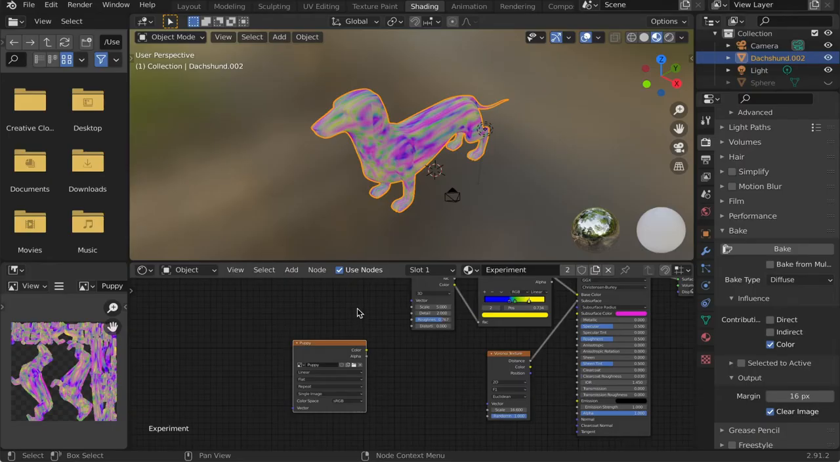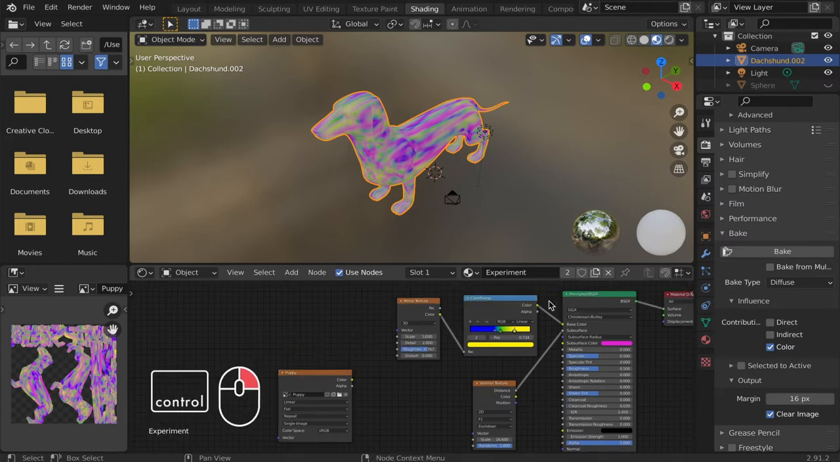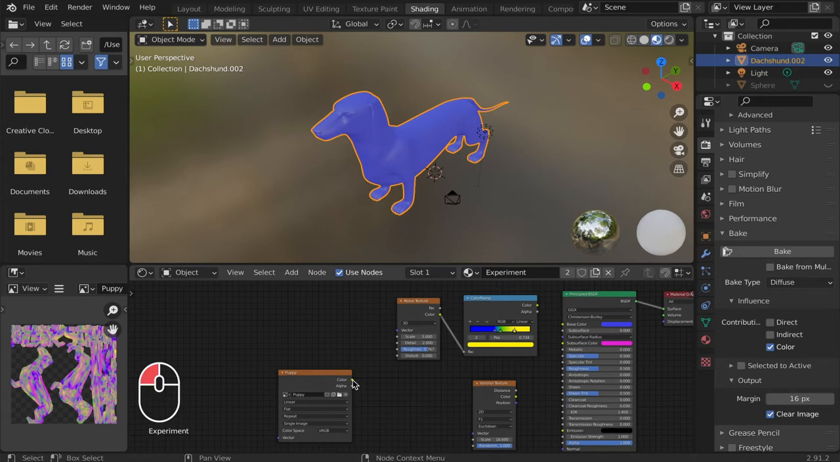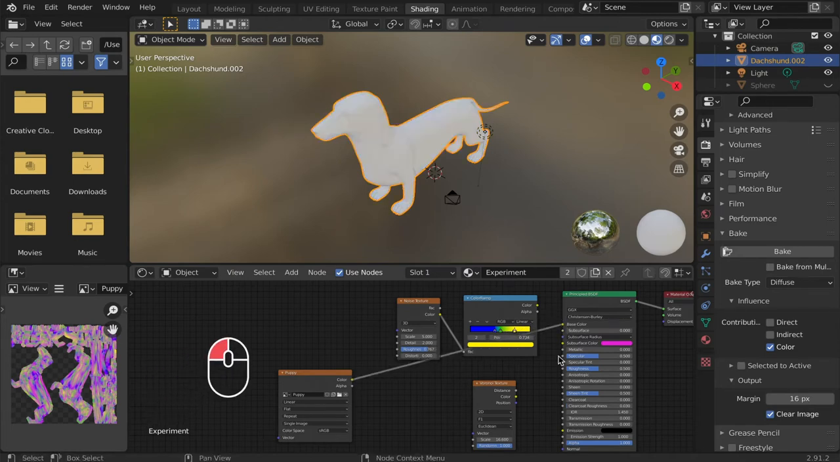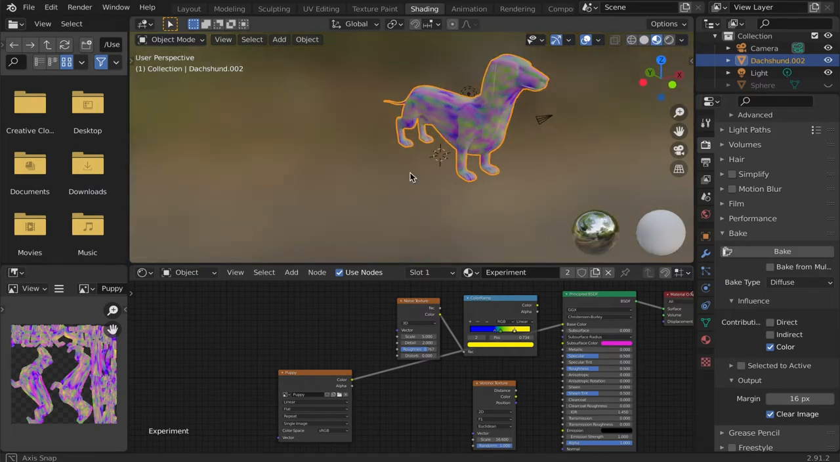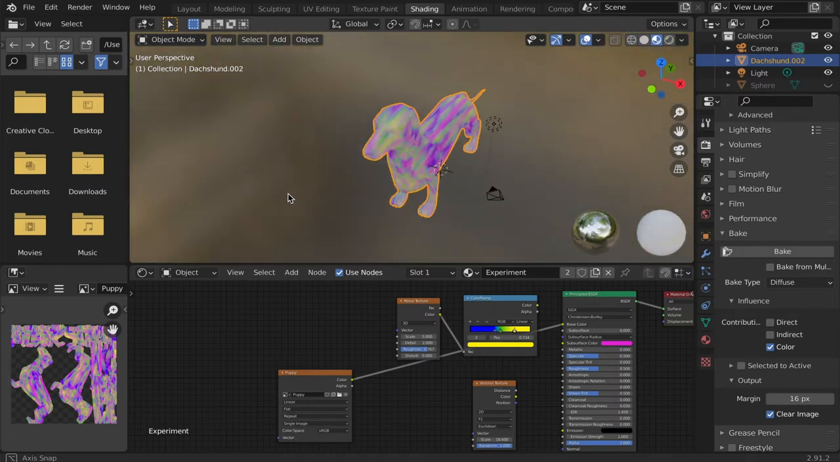To test or preview the baked image file, disconnect the other nodes from the principled BSDF and connect the new image texture node to the base color input. The texture should look almost identical to the original node setup.